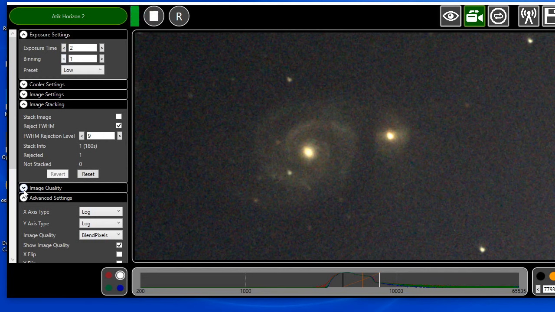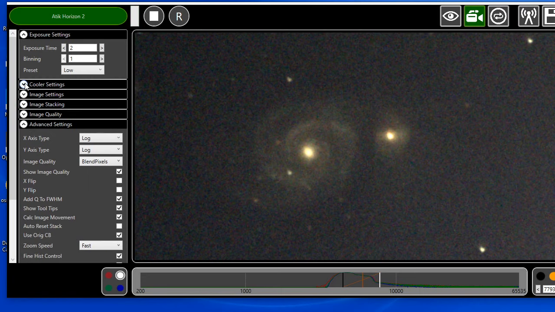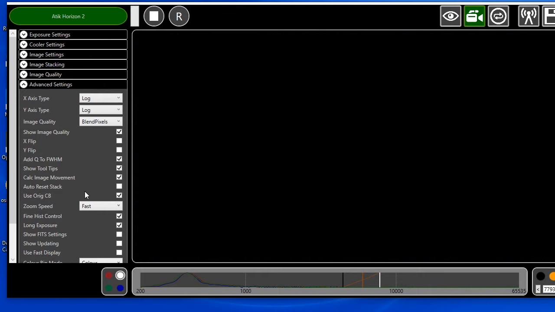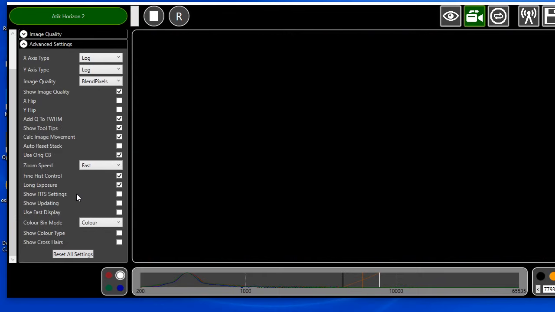Okay, so what I was going to talk about was these advanced settings. And then maybe we don't have time for the Easter egg. Oh dear.